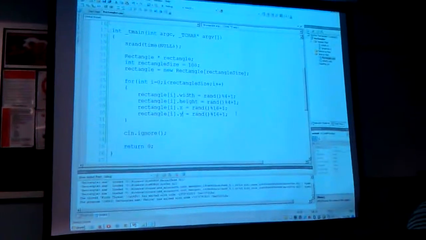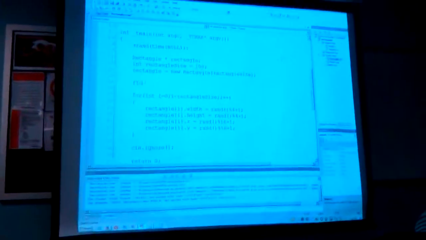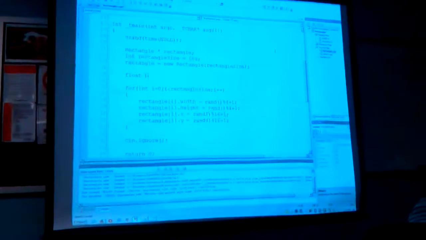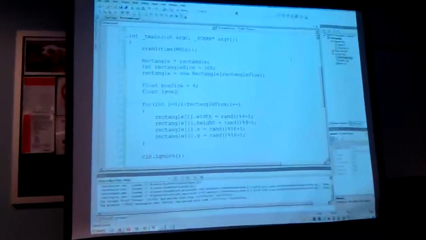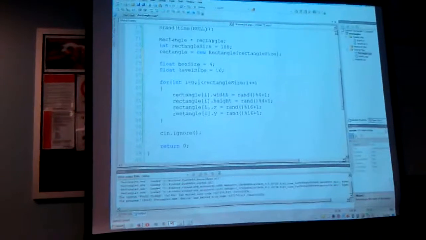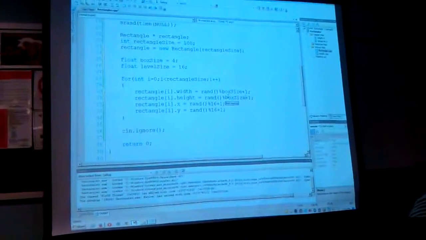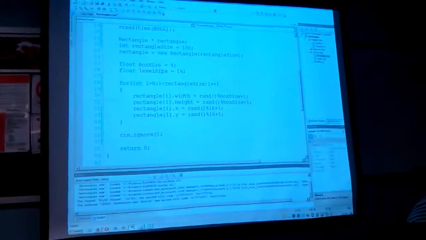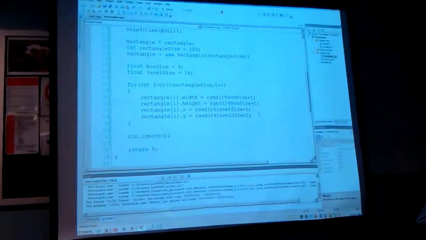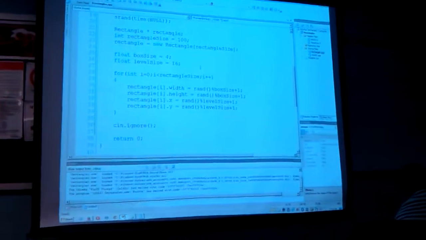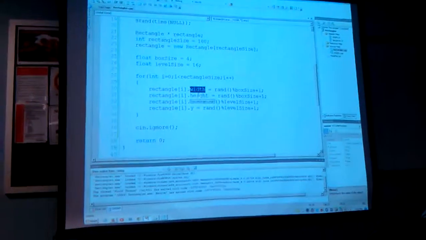I want to be a good programmer. Instead of just writing the number 16 and the number 4, I want to make some variables for them. Say float box size equals 4. Float level size equals 16. This way, if I ever decide to change what the possible size could be, you can do that right there. Cool.